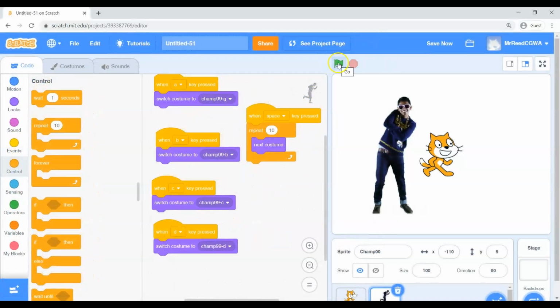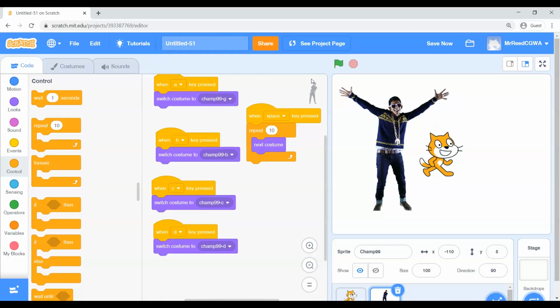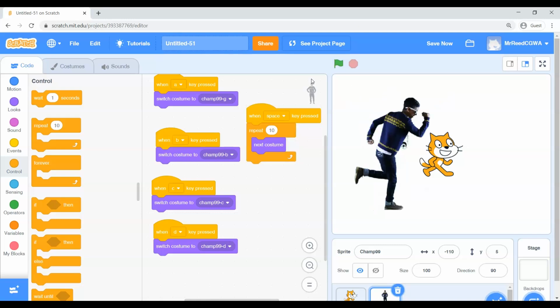Now this is going to look really funny. You ready? I'm going to press go. I press space. So that's a little intense, but that's all right.